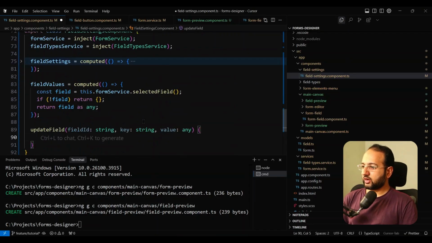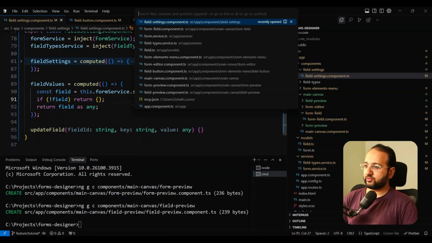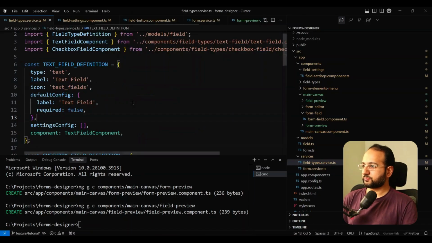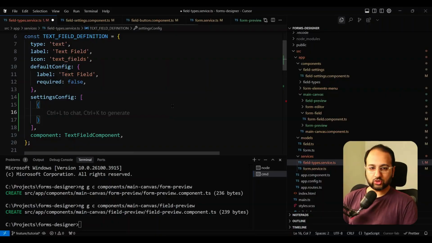So now before doing update field, let's just see how it's rendering on the UI. Let's go to our field type definitions, field type service, and in the field type service, we can add our settings config here. So let's add our settings config here.